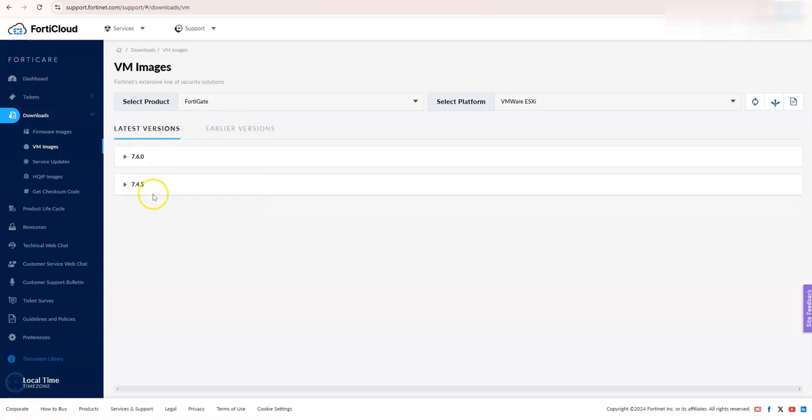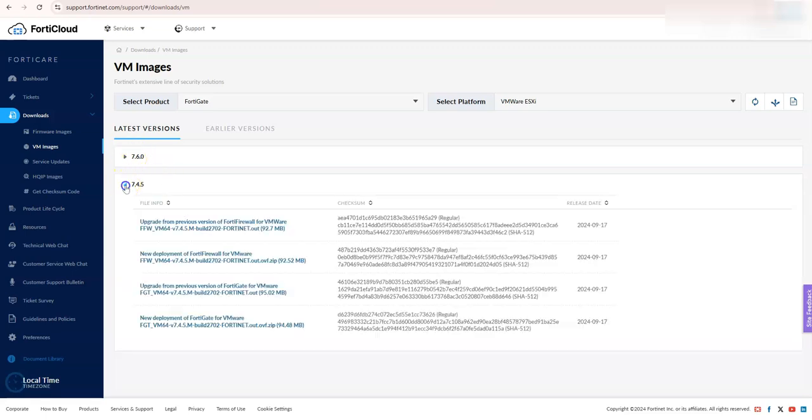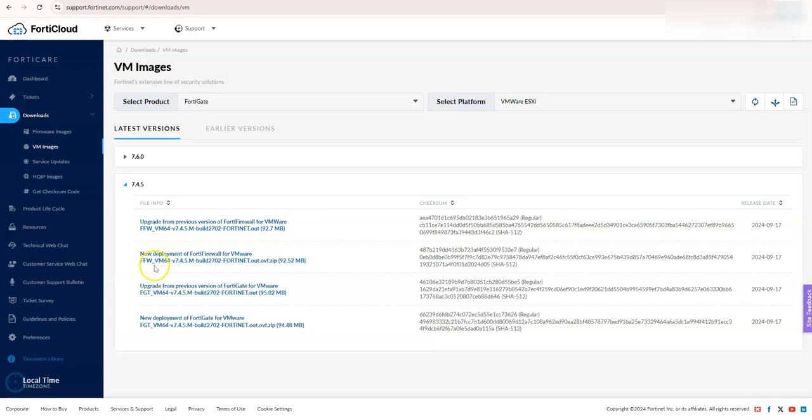Of course, we're looking for a newer version. I'm not going to the latest, but I will use the one just before that, so that if I want to upgrade, I can show you how to do that upgrade as well. When you expand this part, it has upgrade from previous version and new deployment. Here it is multiple ways. So let's see, this one says version 40 firewall, and what we're after is actually FortiGate. So it's not an upgrade, it's a new deployment of FortiGate.